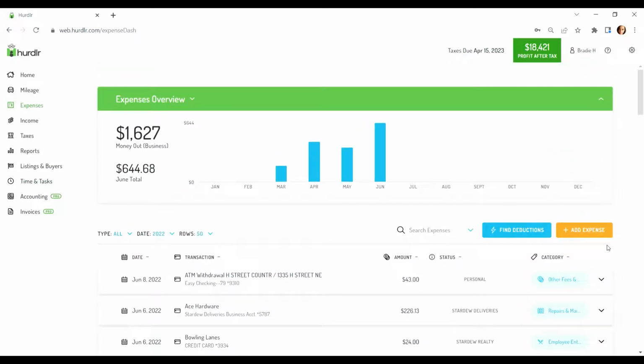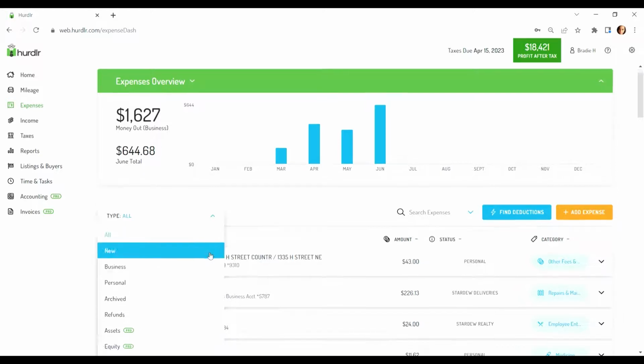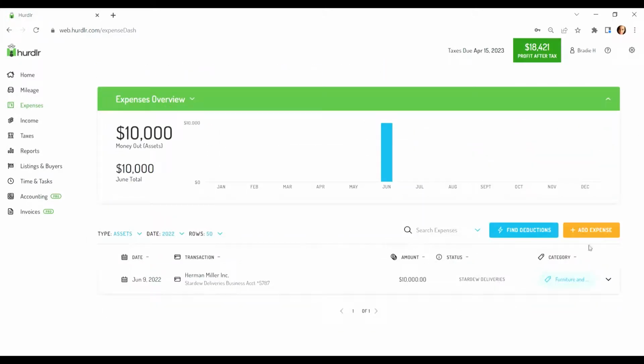Selecting an advanced expense type will move the transaction to the corresponding view on the Expenses dashboard. So if you selected Asset, the transaction will appear under the Assets type, rather than your regular expenses. To view the transaction, click the Type filter at the top of the list and select the corresponding expense type.